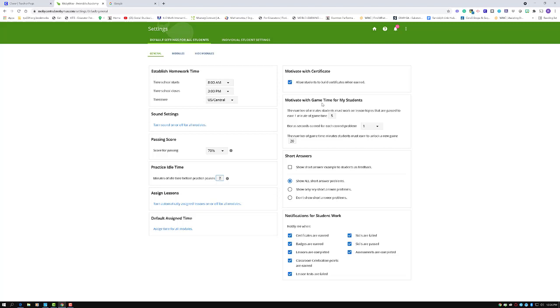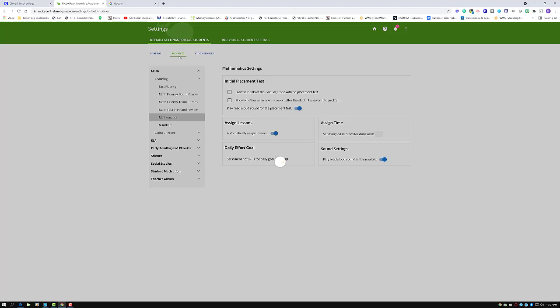We can change the amount of times that we motivate students with games. Currently, the default is the number of minutes students must work on a lesson topic that are passed to earn 1 minute of game time. So notice that it says 5 minutes. Perhaps your students need that set for 4 minutes or 3 minutes. Especially at the beginning of the year, they might need more motivation to do that. So you could absolutely adapt that time as needed. And bonus seconds earned for each problem correct. 1 second for one problem. But you can also change that as well. So those are general settings.